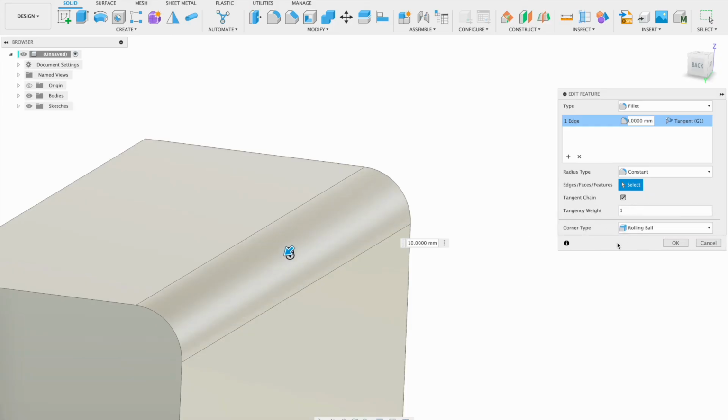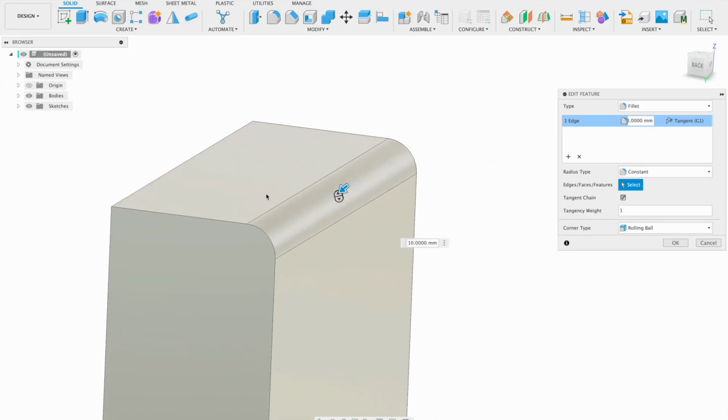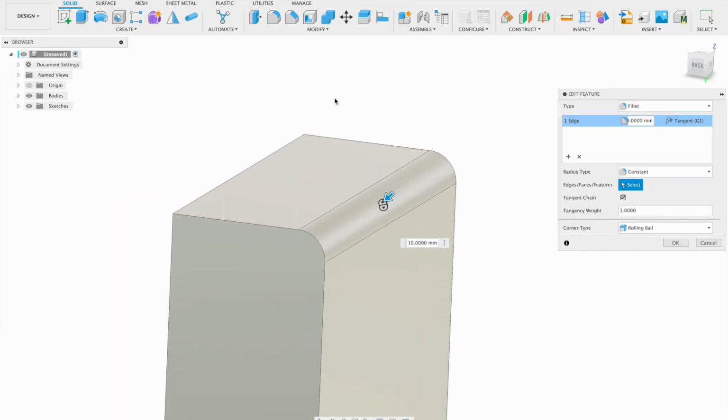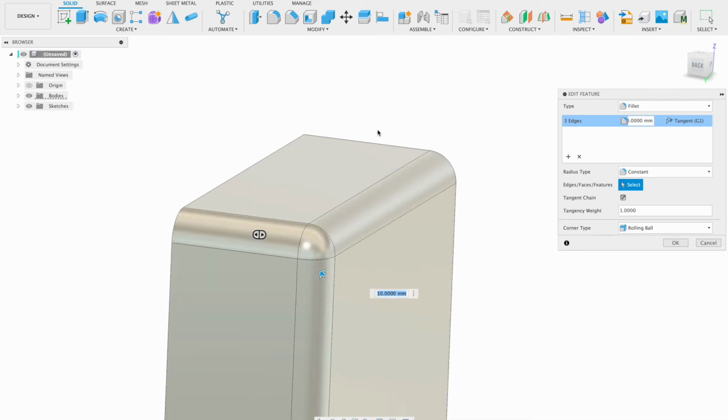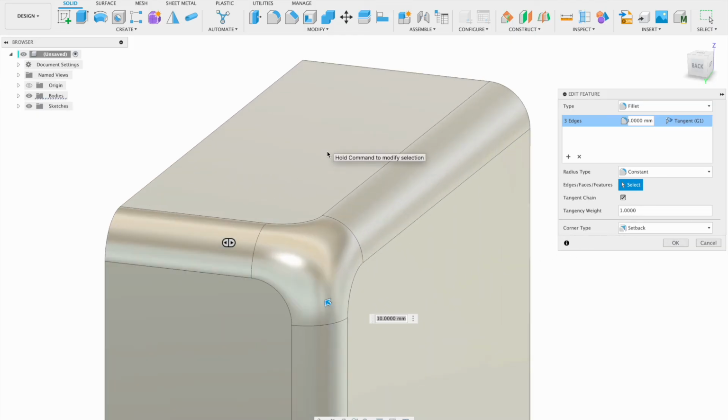Now, there's a corner type. Now, the corner type is what we talked about. When we have 3 edges, and I can keep adding edges when I click on multiple edges within the same fillet. The way I do that is from choosing rolling ball, which is similar to actually rolling a ball on the edges, to setback, okay? Now the setback expands the fillet into the corners of the surfaces, okay?